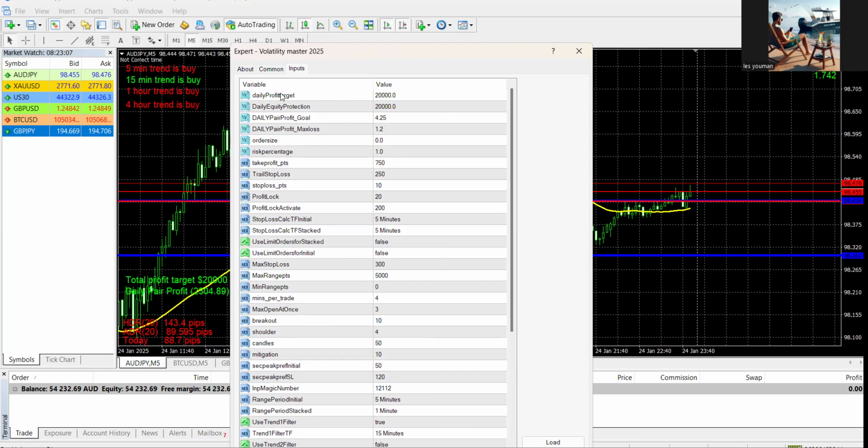But how they would work is that the daily profit target, if you hit that, it's going to close all open trades and stop trading for the day. If you lose this much, it's going to close all open trades and stop trading for the day. Nice and simple. Now down onto the daily pair profit goal, these are in percentages.